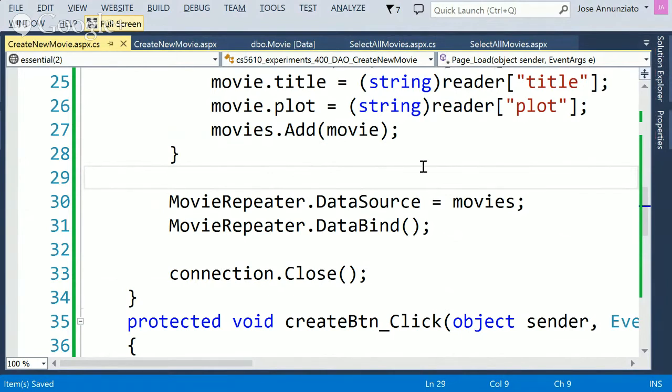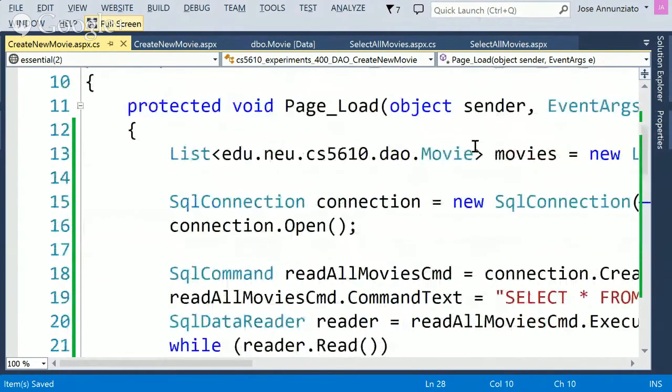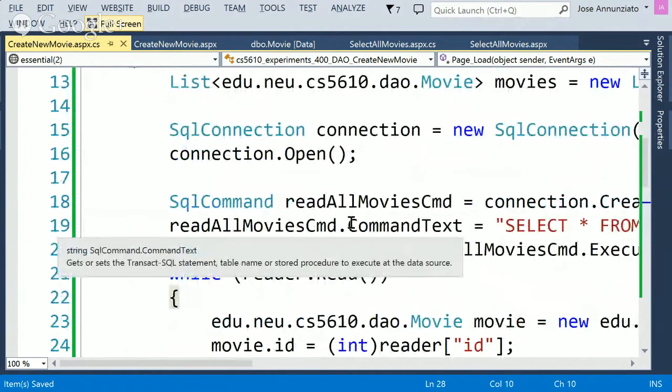Let's refactor this to use this design pattern called the data access object pattern, where we have dedicated classes for the interaction with the database. So what we're going to do here is grab all this, and move it into a dedicated class or set of classes.